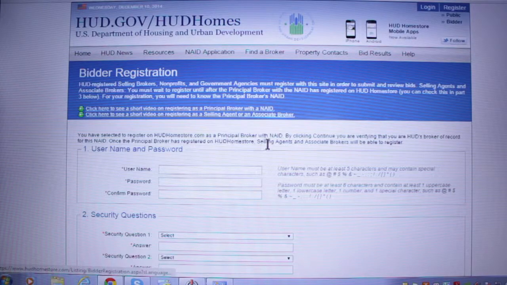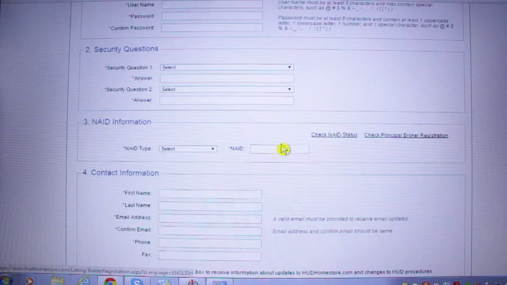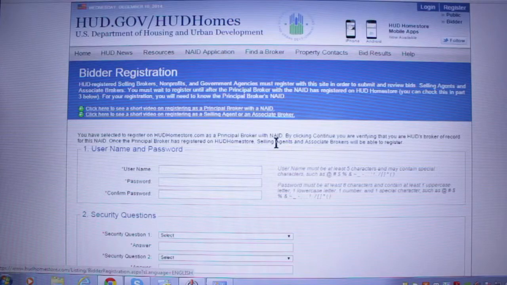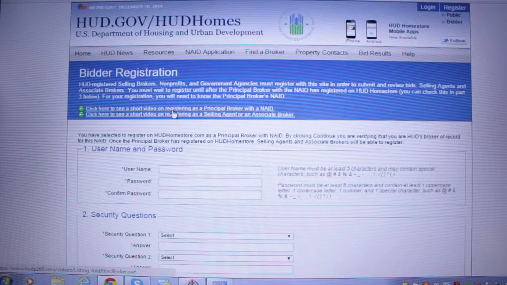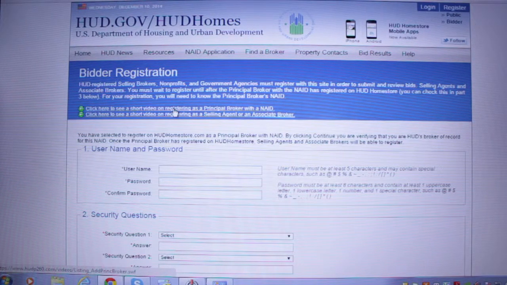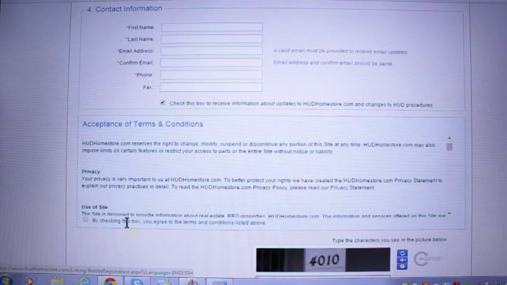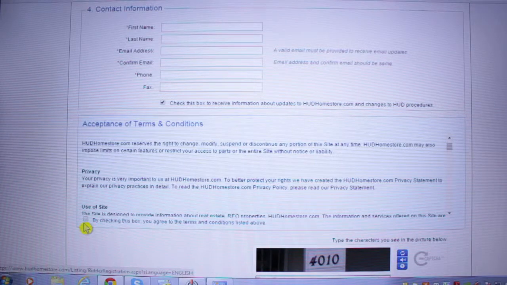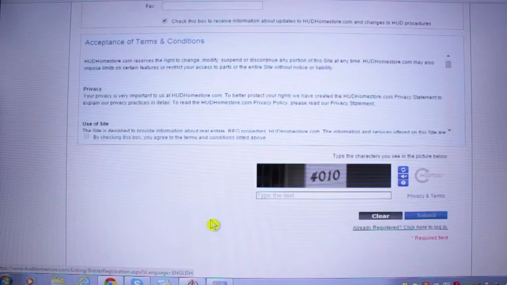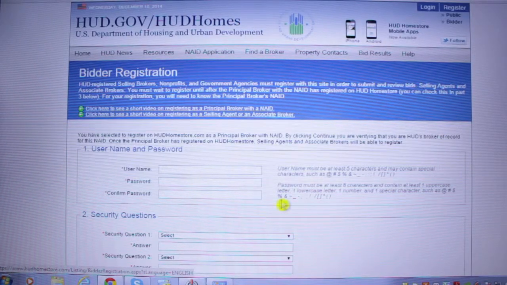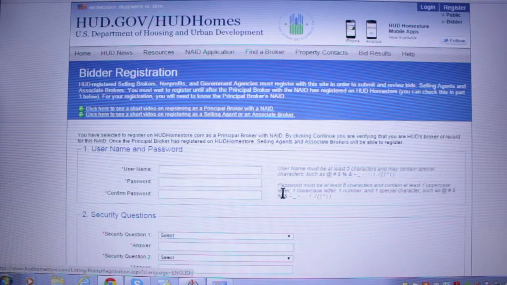It's kind of more in depth on how to fill this form out, but it's actually a pretty easy form to fill out. It's basically you have to know if you're the principal broker holding the NNAID number or if you're an agent under that principal broker. That's how you're going to have to fill this form in. Once you fill it in and click that you agree to the terms and conditions and enter the window information here and submit, you're instantaneously able to now bid on HUD homes.